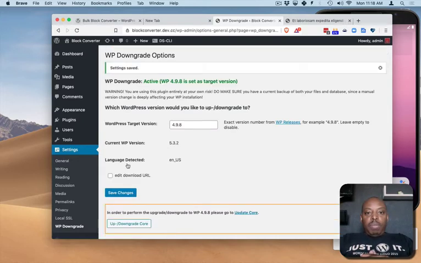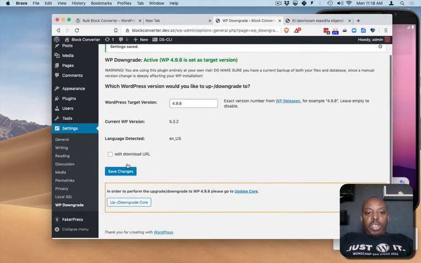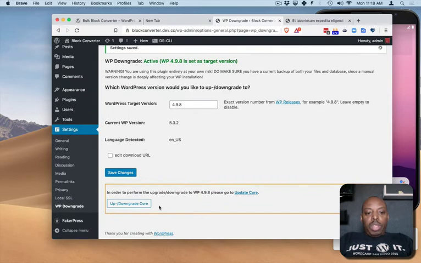Now, okay, so let's see, WP Downgrade active. WP 4.9.8 is set as the target version. Warning, you are using this plugin entirely at your own risk, make sure you have a current backup, blah, blah, blah. All right, so the current version is still 5.3.2. In order to perform the downgrade, please go to update core. So now I'm going to go to update core.